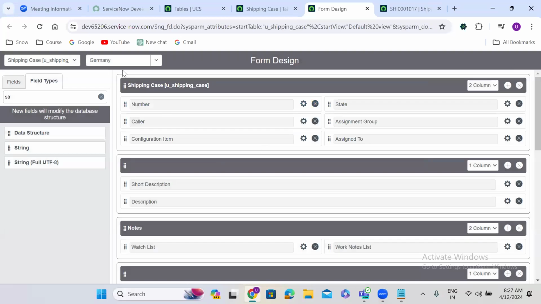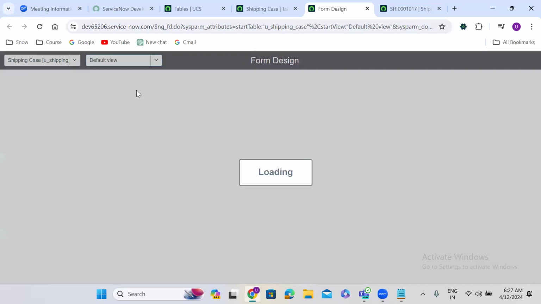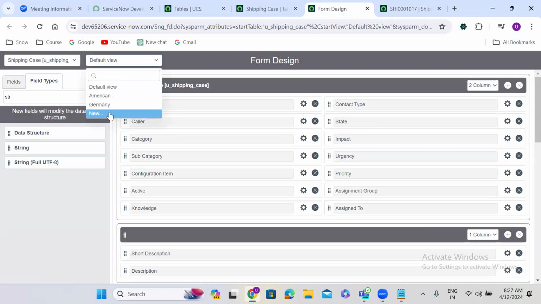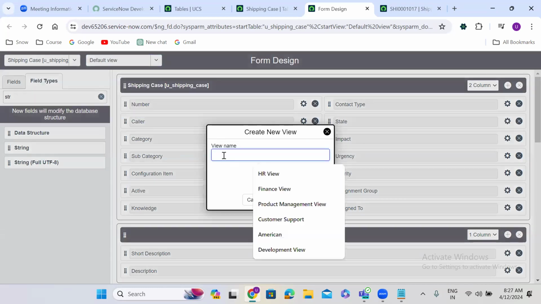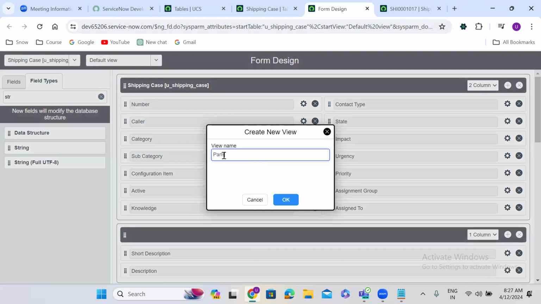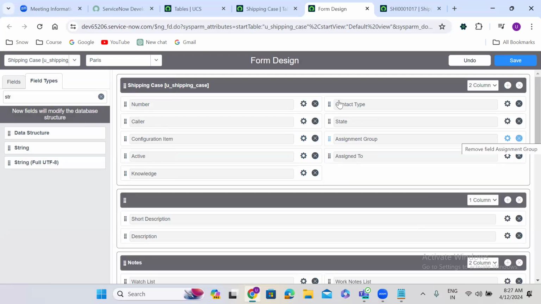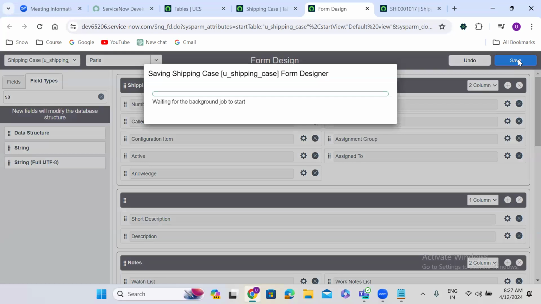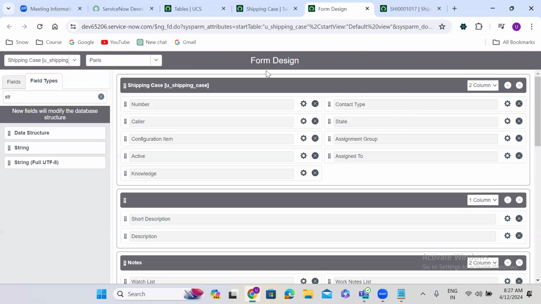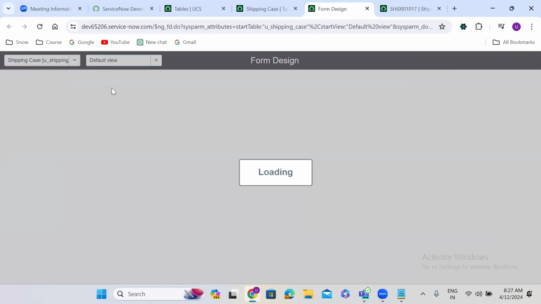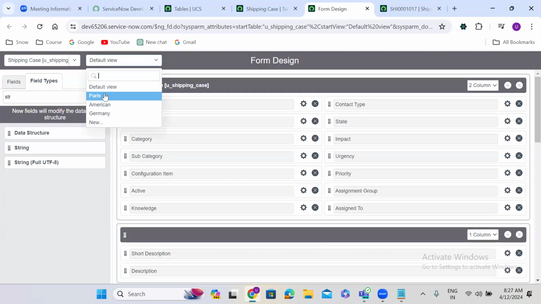You have a total of 3 views: default view, Germany view, American view. Now I am creating a new view, guys, the Paris view. I don't want to show category, subcategory. I don't want to show impact, urgency, priority. I want to show something like this one. In total we have 4 views: default view, Paris view, American view, Germany view.